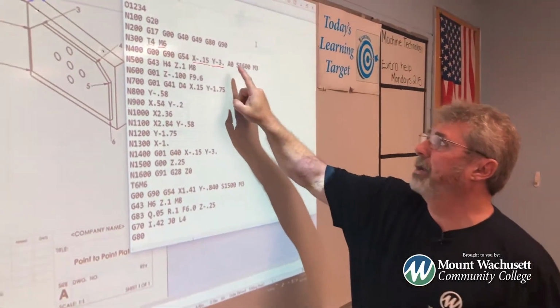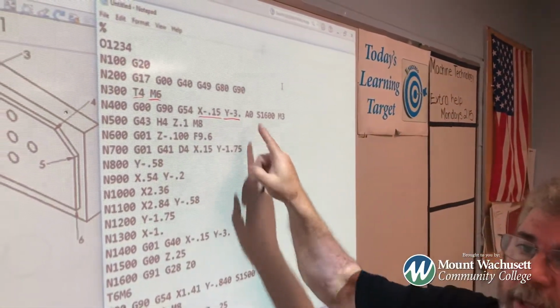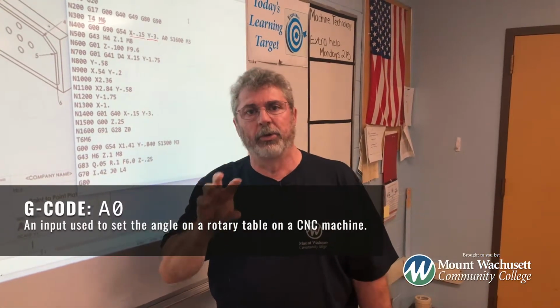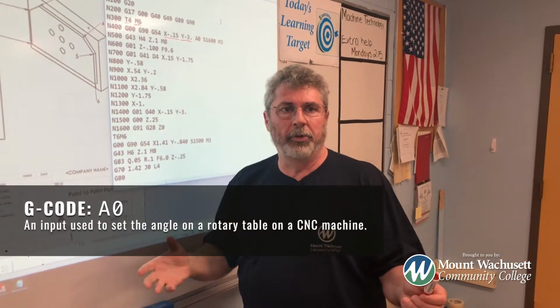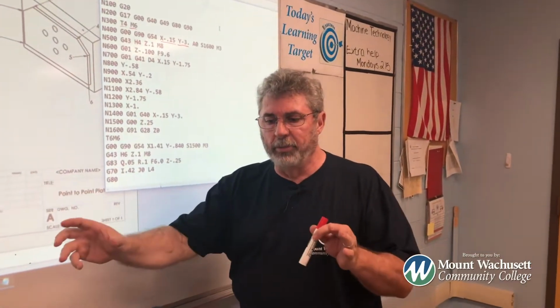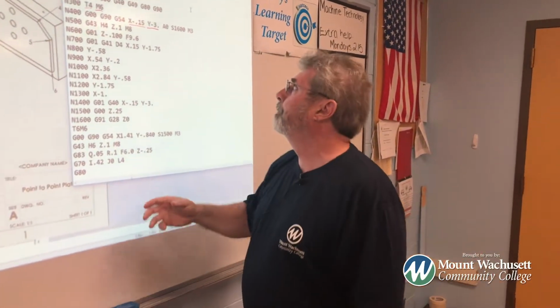Also on this line, A0, which means if I have a rotary table in there, move your rotary table to 0 degrees. I'm not running a rotary table right now, but by default or out of habit, I always tell the machine to set the rotary table at 0, just in case your rotary table is off a little bit and you happen to be using it.